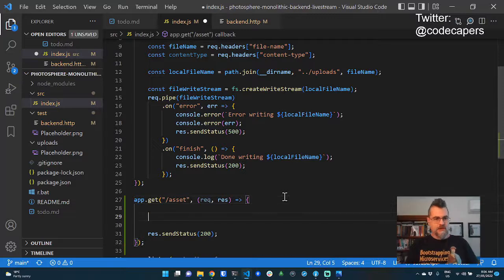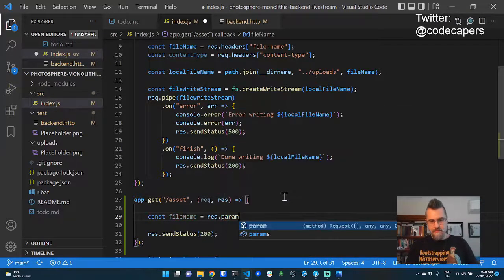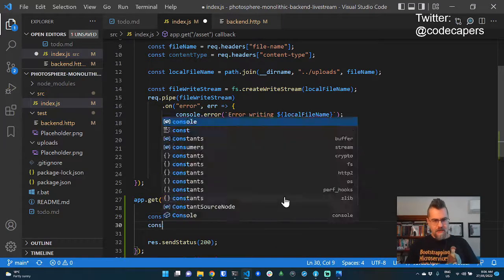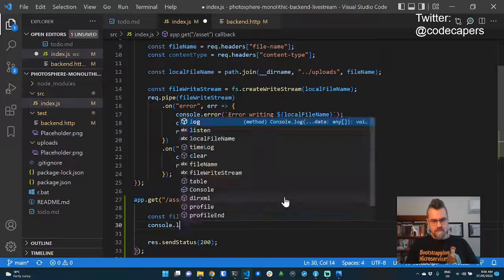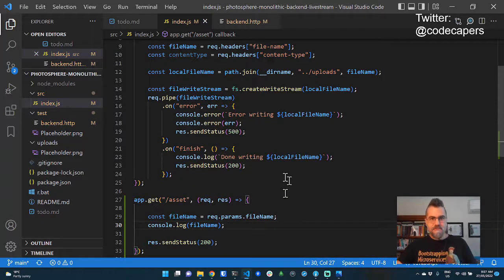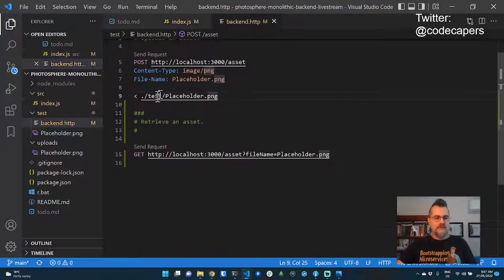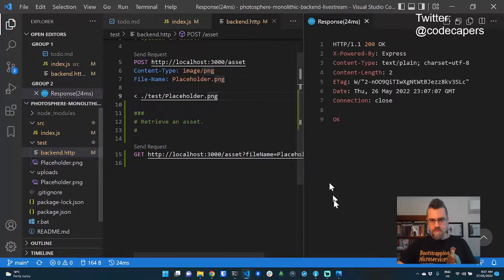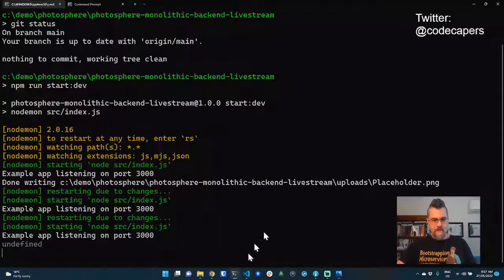So the first thing I want to do here is I want to pull the file name out of the request parameters. And I'm just going to console log that. And we'll just check that we're getting through the data that we expect from our test. I'm just going to run this request again. And now if I go back to my terminal, we'll see undefined. So what have I done wrong here? I expected this to be placeholder.png, the name of the file that we're trying to get.